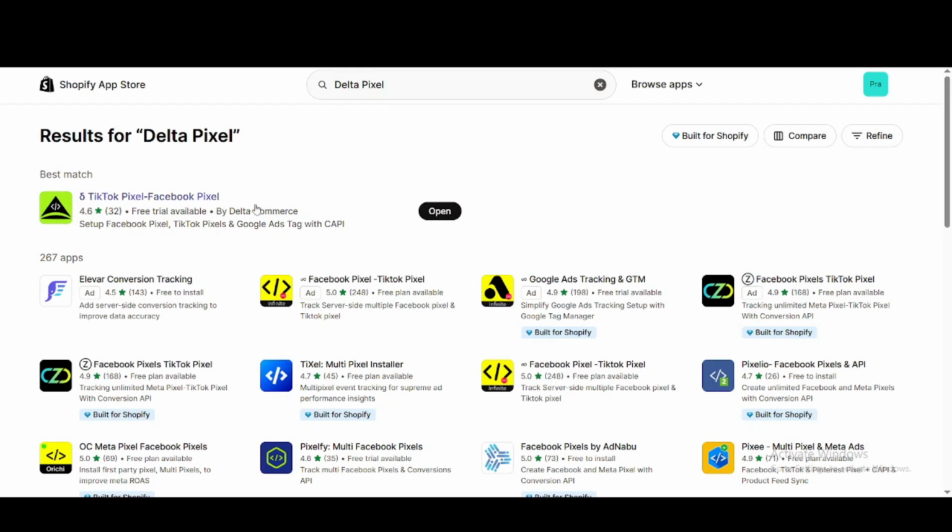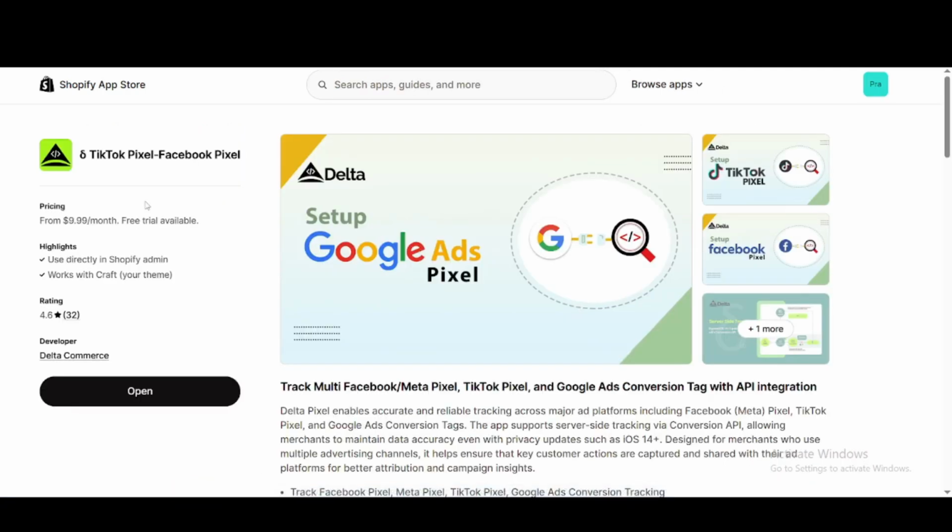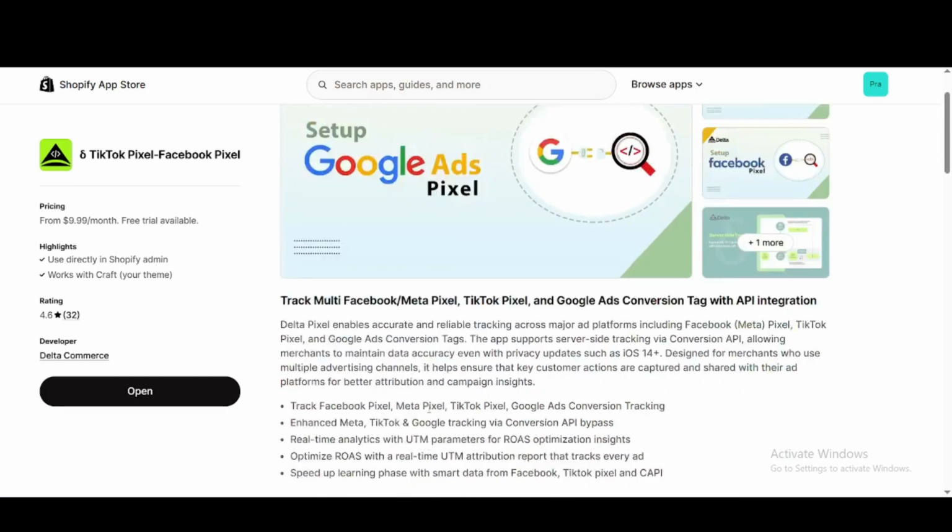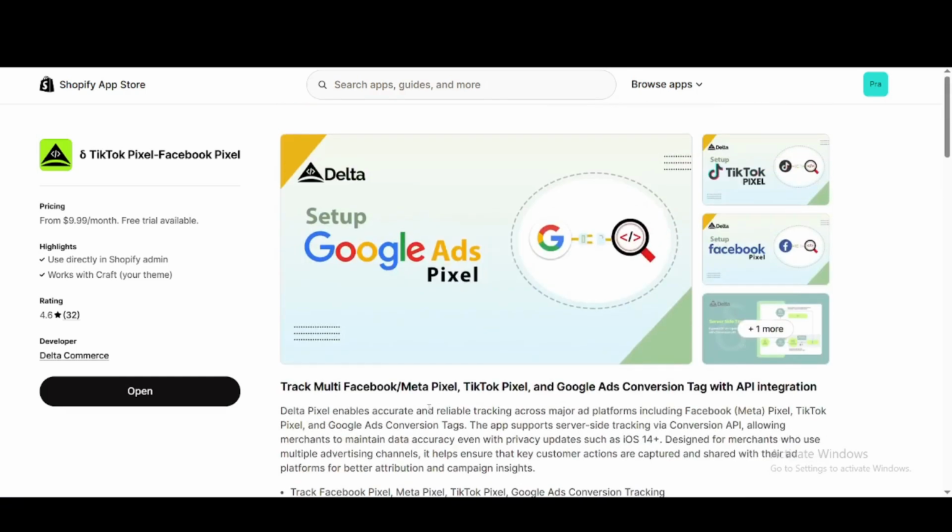Welcome to this quick tutorial on how to install the Delta Pixel app in your Shopify store. Delta Pixel, also known as Shop Talk, is a powerful tool that helps you track events from platforms like Facebook, TikTok, and Google Ads, all in one place.